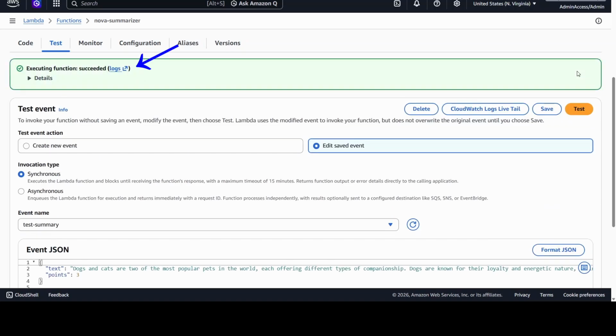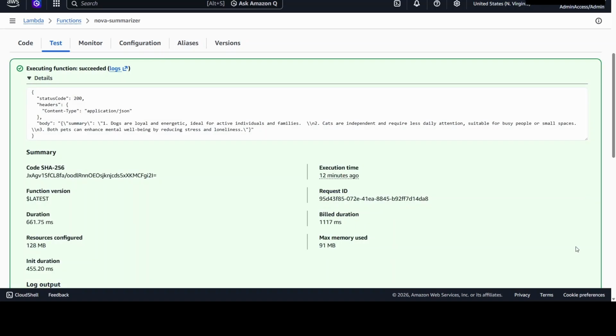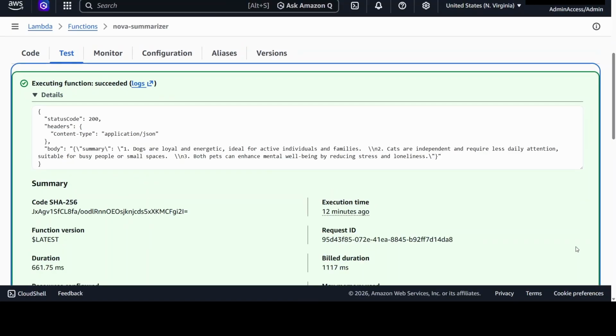And here it is. As you can see, Nova generated 3 points in just a few seconds. Notice how each sentence captures one main idea. The first sentence is about dogs, the second is about cats, and the third is about their shared benefit. That's because I asked for 3 points, so the model organized the information into 3 core themes.